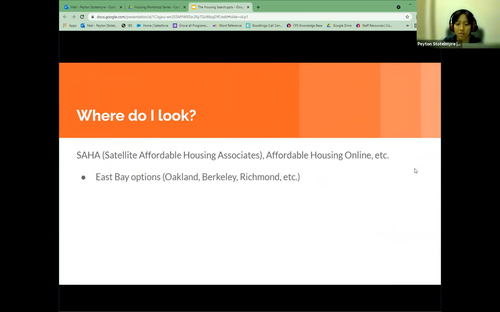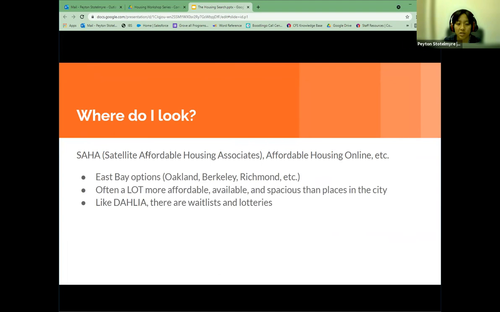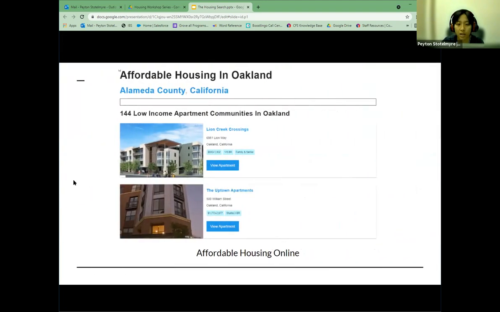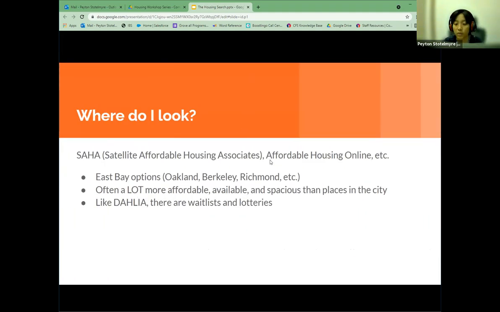Okay, so there's also other websites such as SAHA, which is Satellite Affordable Housing Associates, and they are also a lottery waitlist type system. Affordable Housing Online, as seen here, is another one you can look for affordable housing. It has a mix of both BMR units that are lottery based and regular listings. There's a lot of East Bay options like Oakland, Berkeley, or Richmond, and these are often a lot more affordable, available, and spacious because they're outside of the city. So SAHA is the waitlist lottery, and Affordable Housing Online is a mix of those.